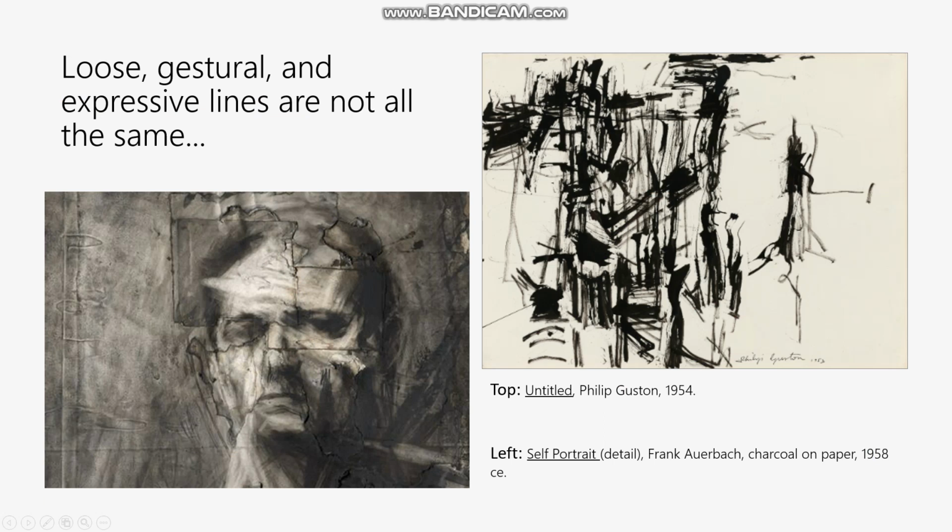Similarly, loose gestural lines are not all the same as well. Here we have two great examples. This is a detail from a Frank Auerbach self-portrait, and then a Philip Guston drawing, and they're both extremely loose and gestural, but very, very different in qualities from each other.